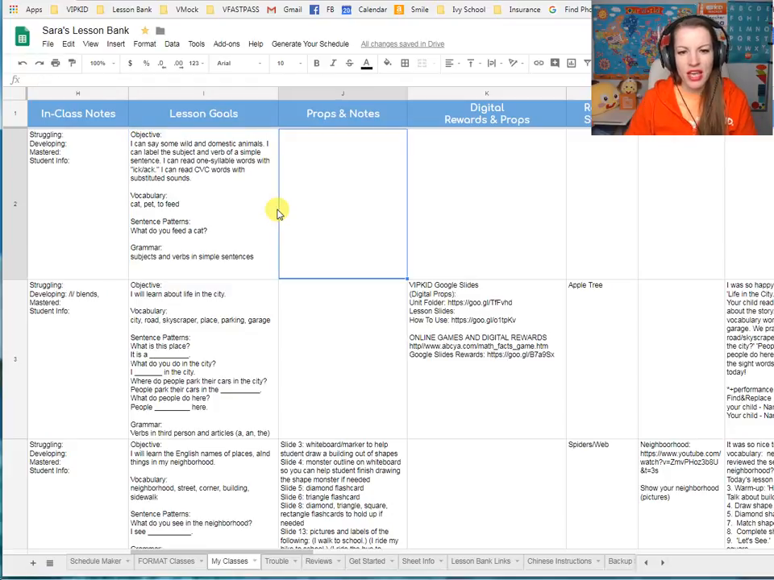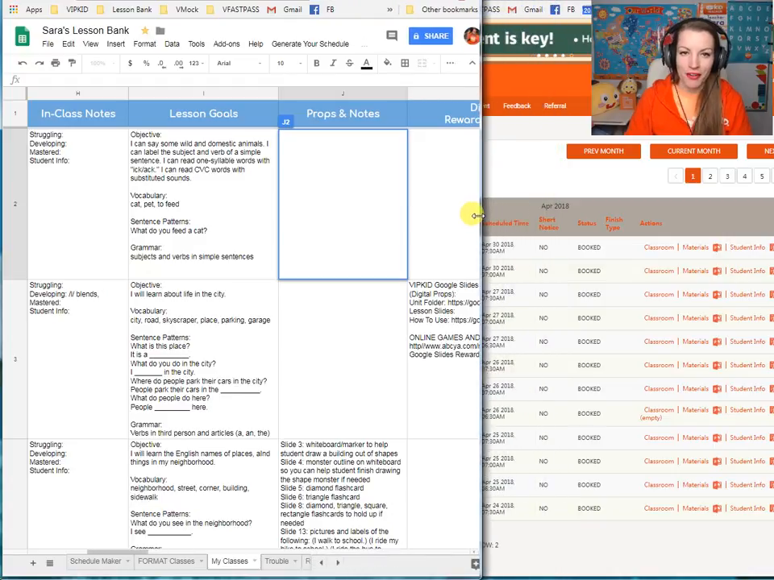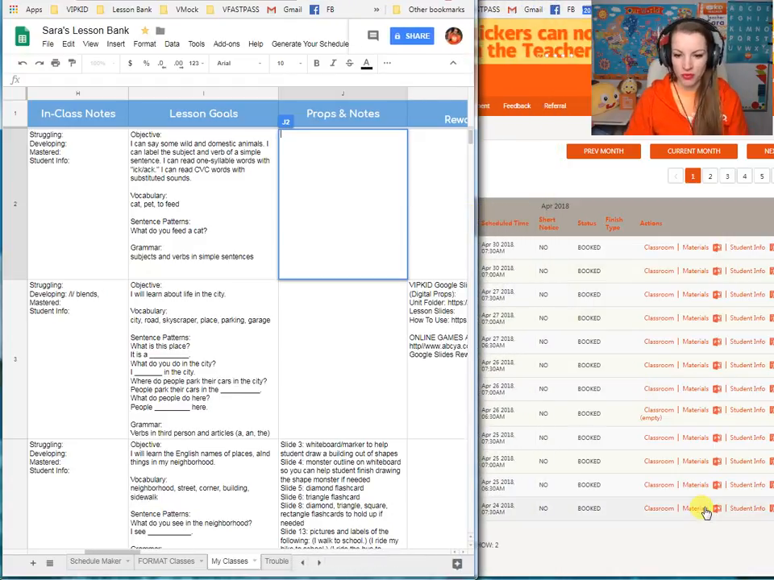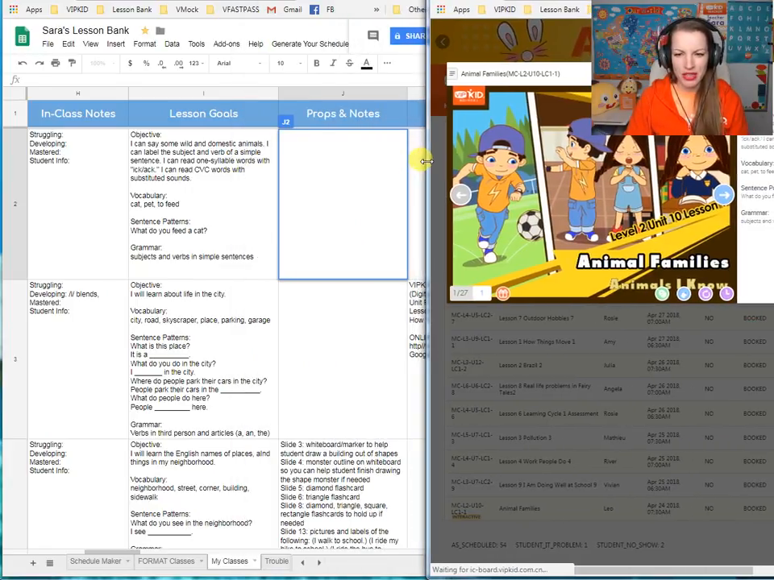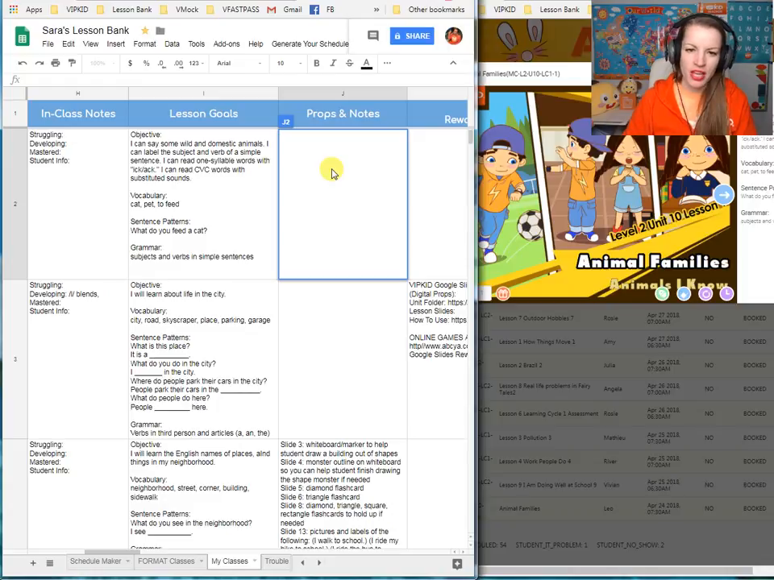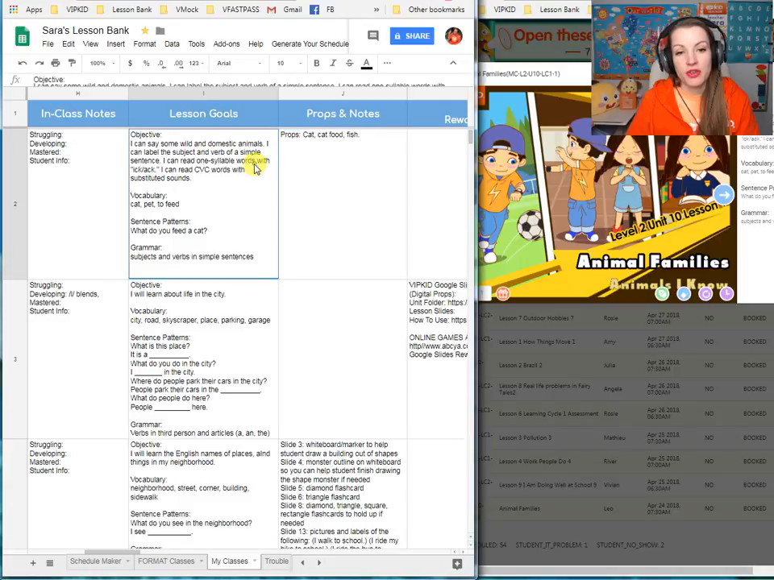We have our lesson goals, and now props and notes. As you're clicking through, if you notice anything, then by all means add it. Oftentimes I find that the props and notes come after I've taught it once, because then you get the real feel for it, and you figure out what really works and what doesn't work with the lesson. But if you're going through and you do notice something, then you want to put those in. Like, so props, you could definitely have a cat, cat food, and fish. And then anything else that you notice.